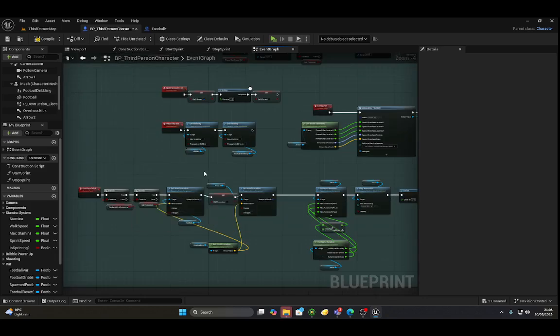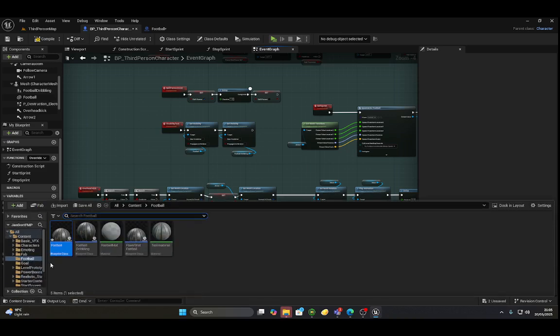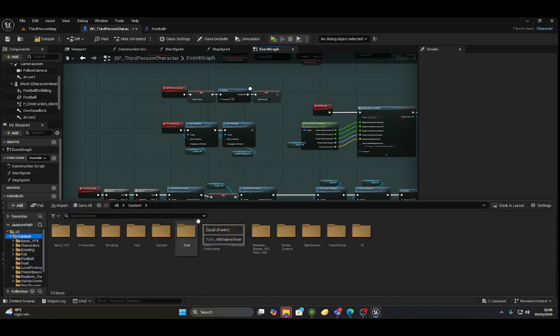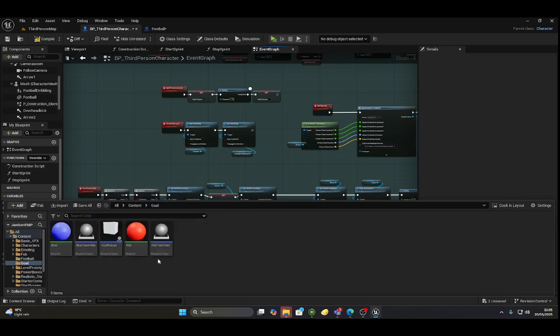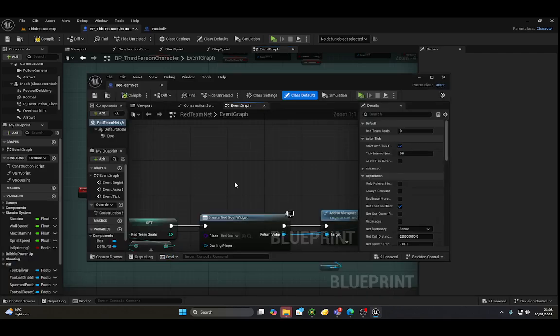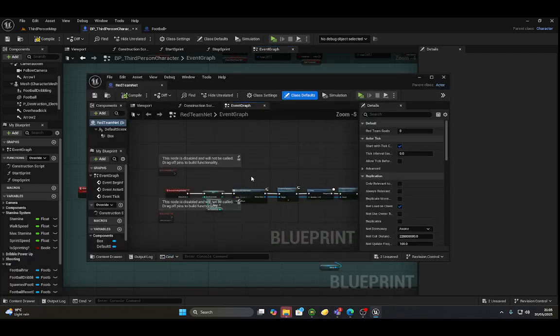Then let's say you get a goal. Let's say you do get a goal. Say you shoot in Red's goal and you get a goal. So you go to Red Team Net, I think it is. Yes.